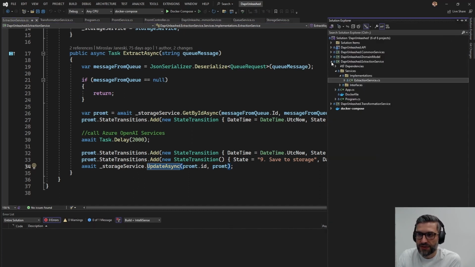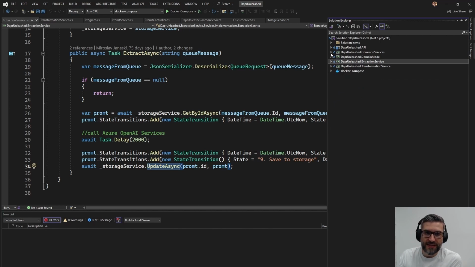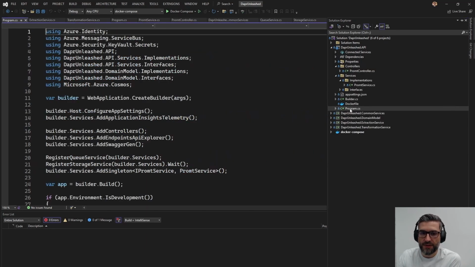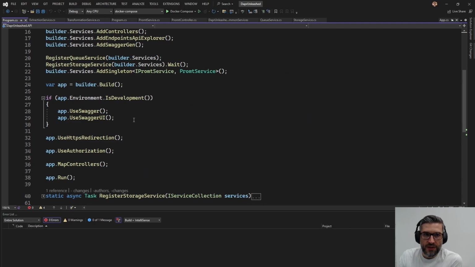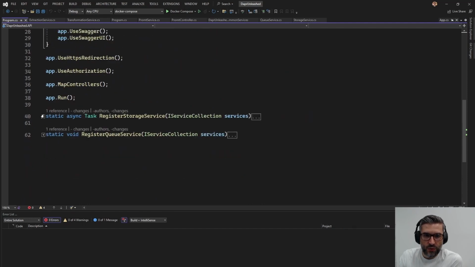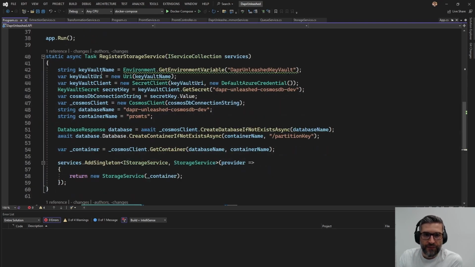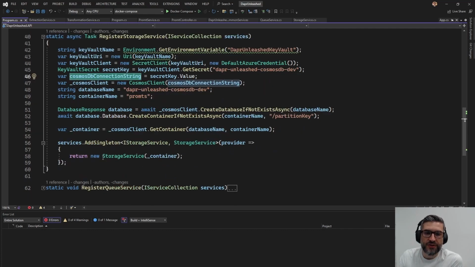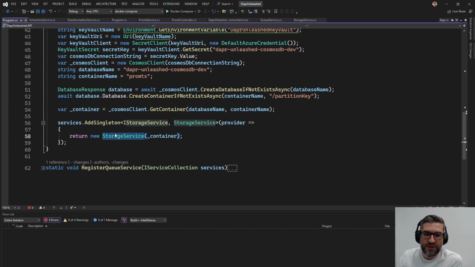And as you can see, all these 3 services basically have the initialization and injection of the common service, and that is being implemented here. So in the API, we do have these 2 methods, register storage service and register queue service. What they do is create a new Key Vault client, then they read the Cosmos DB connection string, create a new database connection, and inject that into a storage service.